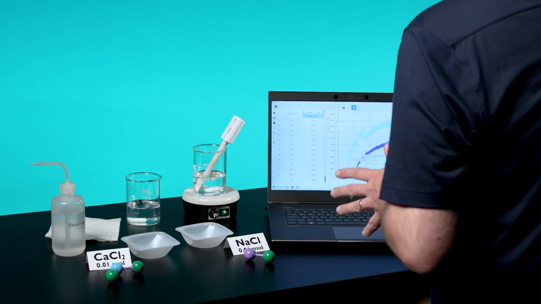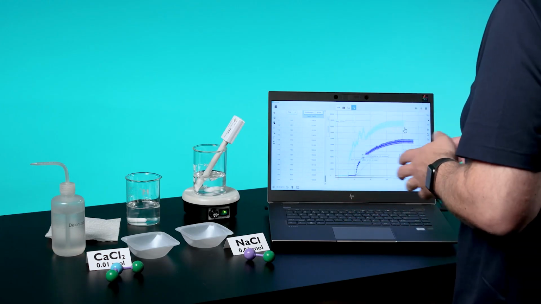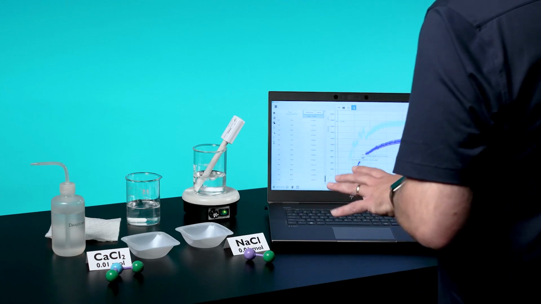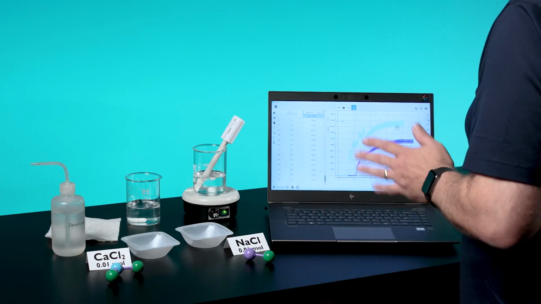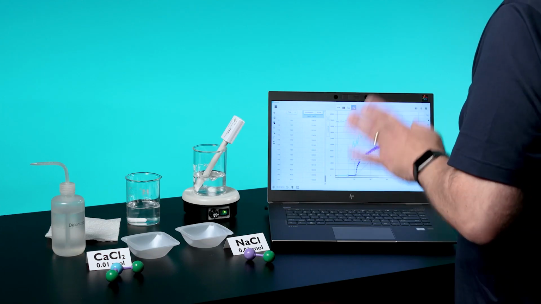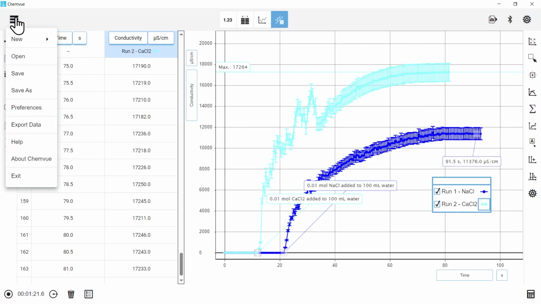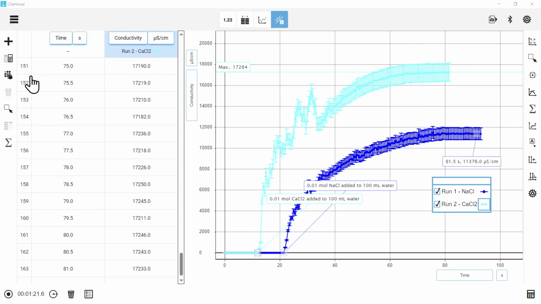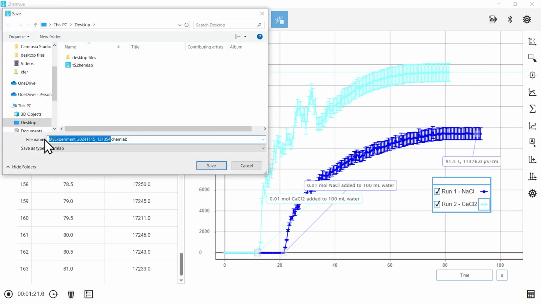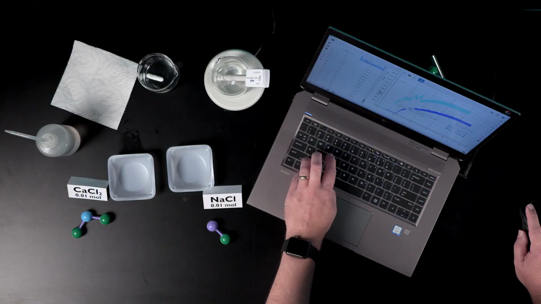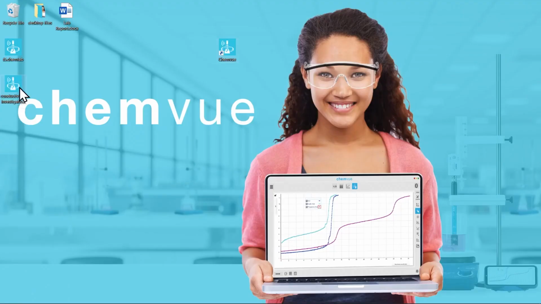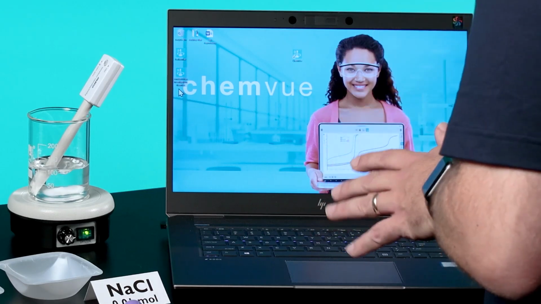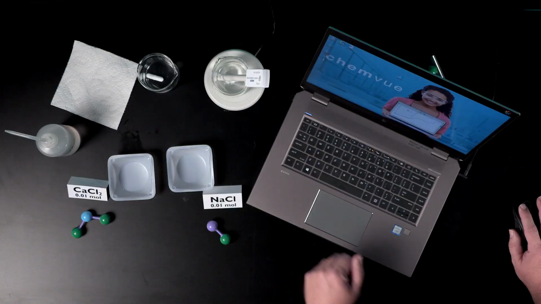Once you've collected and analyzed data in Chemvue, how can you save and share your findings? Here are 3 options. The most fundamental approach is to preserve everything about the file, including data and analyses, as a native Chemvue file. From the main menu, I'll choose Save and give the Chemvue file a name. Notice that Chemvue files have the extension .chemlab. These files can be opened by Chemvue across all of its supported computing platforms.